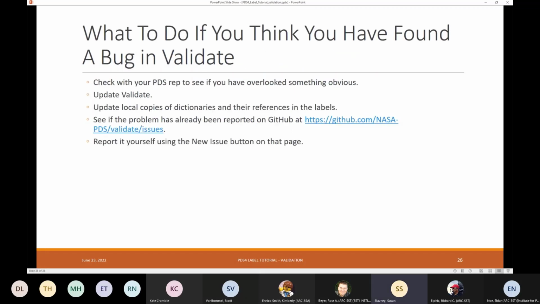So finally, validate is updated every time the PDS dictionary is updated. PDS, the whole system is updated, which is about every 6 months. And it does evolve, and it does sometimes evolve the wrong way. It's a living piece of software, so it will have bugs occasionally. It has a standard GitHub method for reporting bugs. So I suggest if you think you have found a bug, if you look at your label and you're sure it's right and validate does not like it, the first thing to do is ask somebody at PDS to see if you've overlooked something obvious.